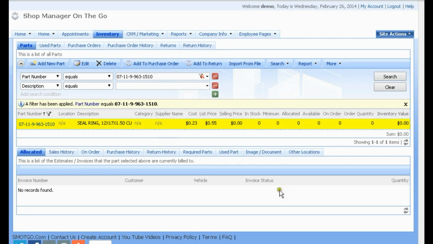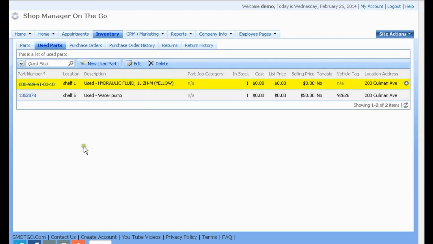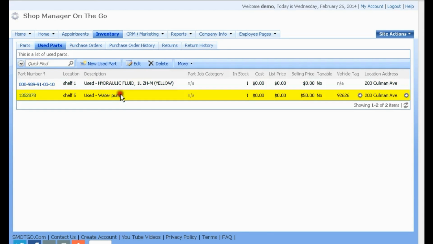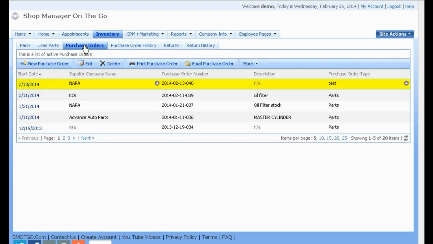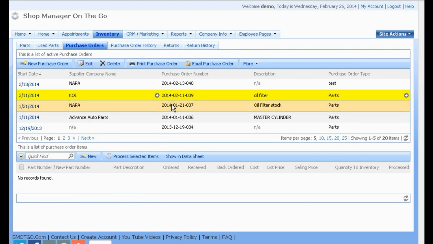And here we have all our part information, allocated, the sales history, all the information that used to be on the part page that you had to jump to. It's all right here. You don't have to go anywhere to get to that. Used parts. There is no information that goes along with this other than just the used part information. Purchase orders. Again, our purchase order items will show up right under here.